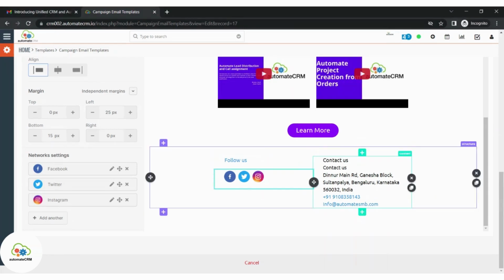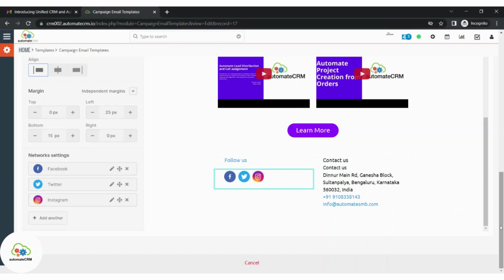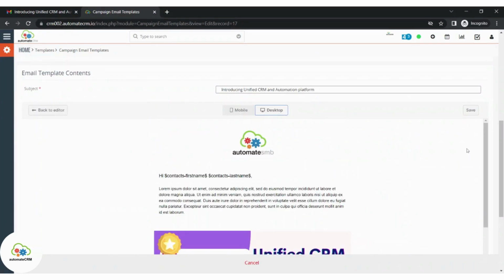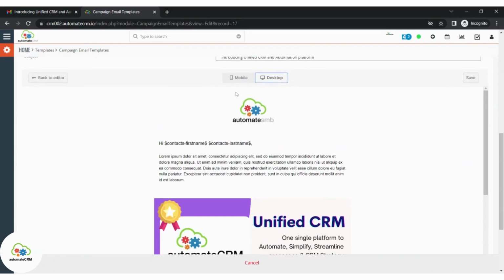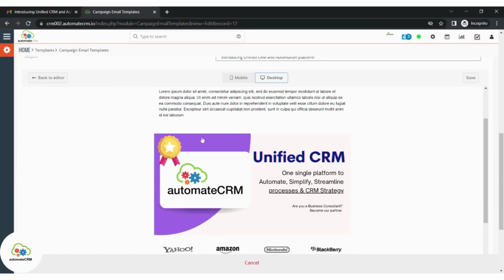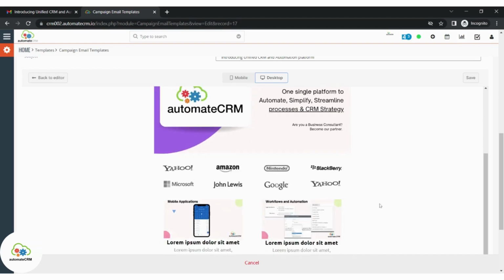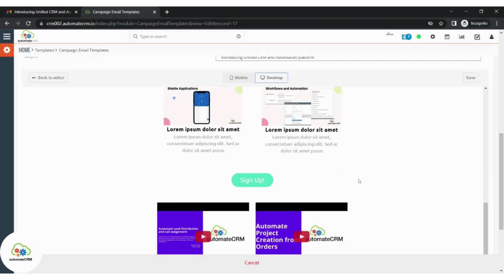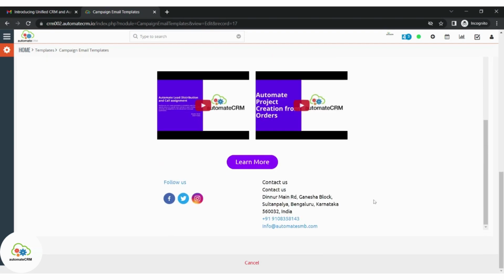Now let us have a quick preview of the email template in both the devices. So we have to click on preview. First, the desktop view. In desktop view, we have the header with brand logo, the message with personalized first and last name, then the image with the sticker, the brand names. After that, we have the USPs, the first call to action button, YouTube videos, and then we have the second call to action button, which is followed by the footer.